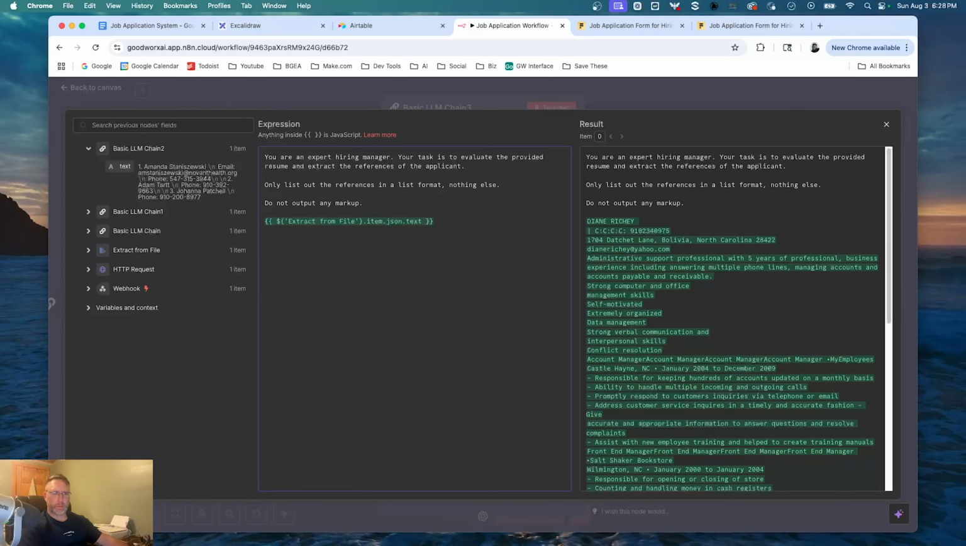It says you are an expert hiring manager. Your task is to evaluate the resume provided below and give it a score from 1 to 5 based on the candidate's qualifications for the role described. Here's what you should consider: relevant job history, total years of experience, specific skills and tools, industry knowledge, education, clarity and professionalism on the resume. And then we're going to rank them from 1 to 5, with 1 being a poor fit and 5 being an excellent fit.